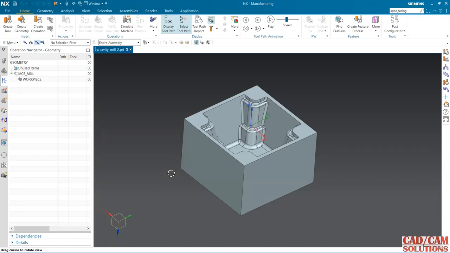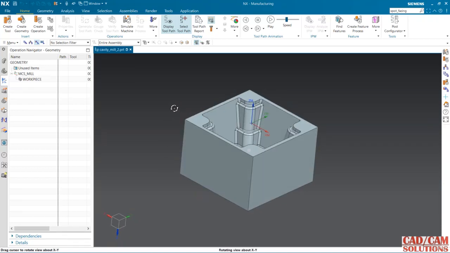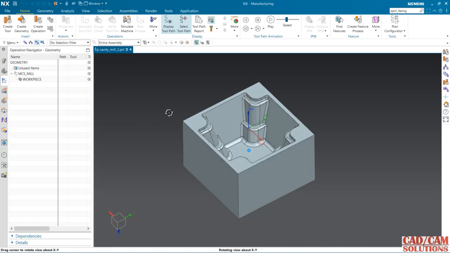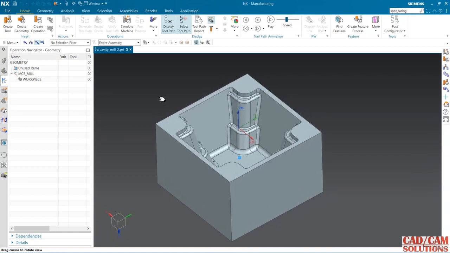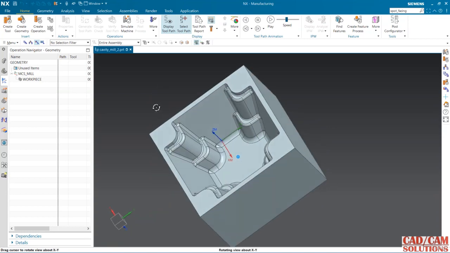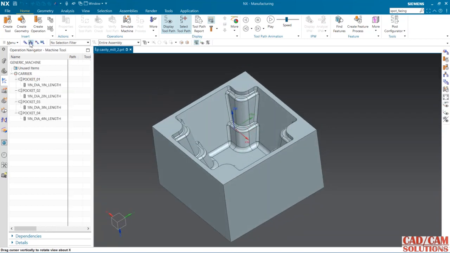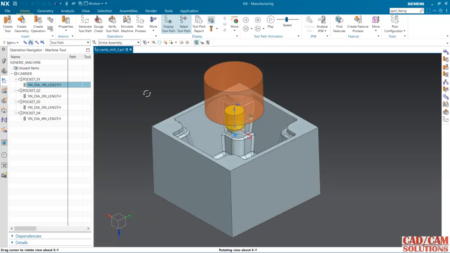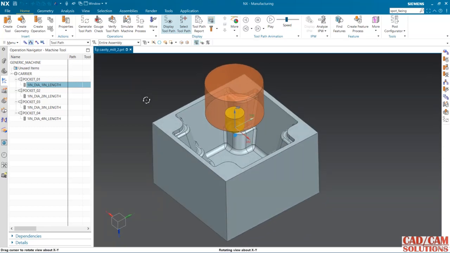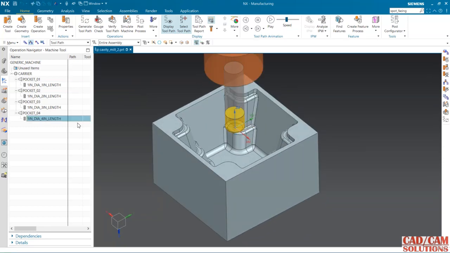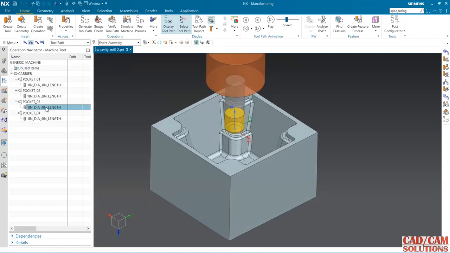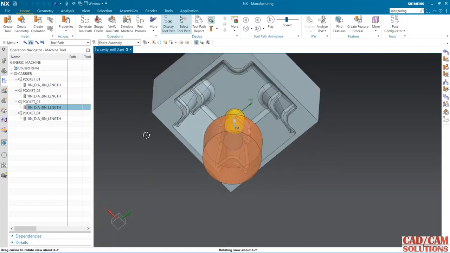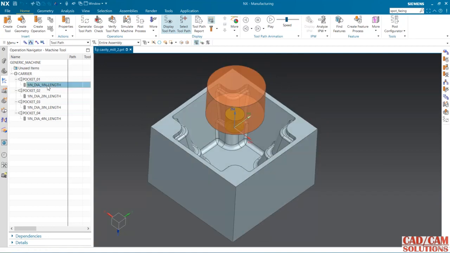Hello friends, in this lecture we will see cavity mill, and in cavity mill we will see how to find the shortest tool. So I have this kind of part, and I have this small tool and one a little bit bigger tool and one medium size tool. Okay, so first of all I'm going to start with this.